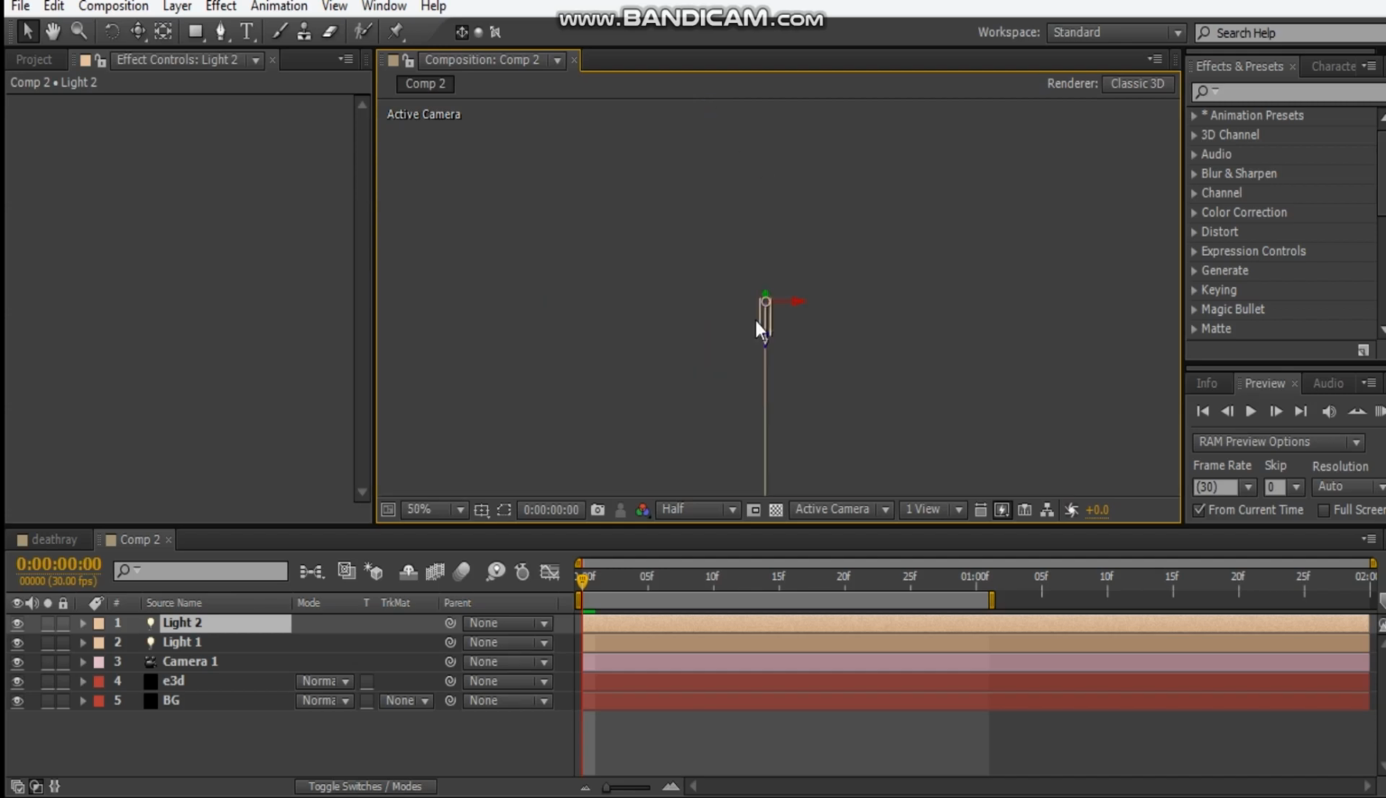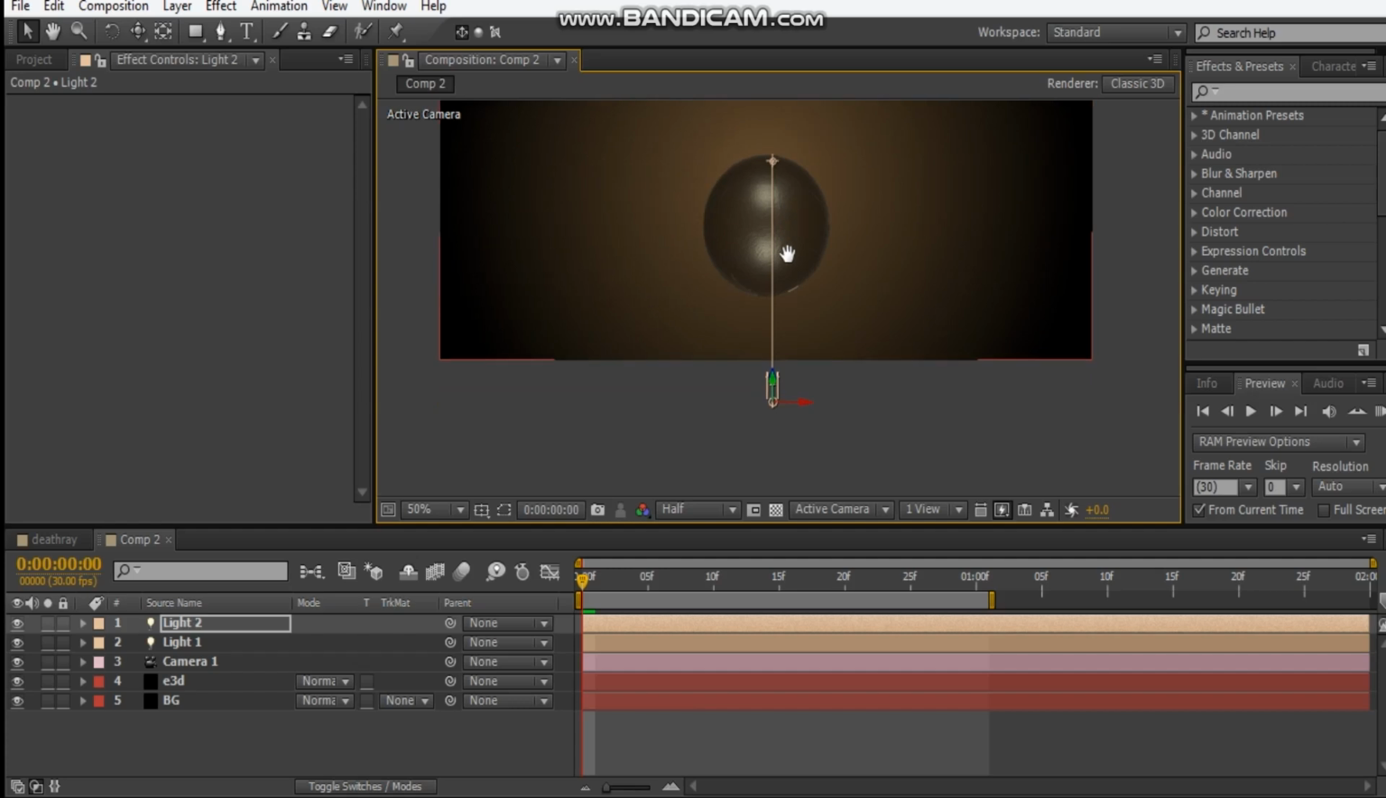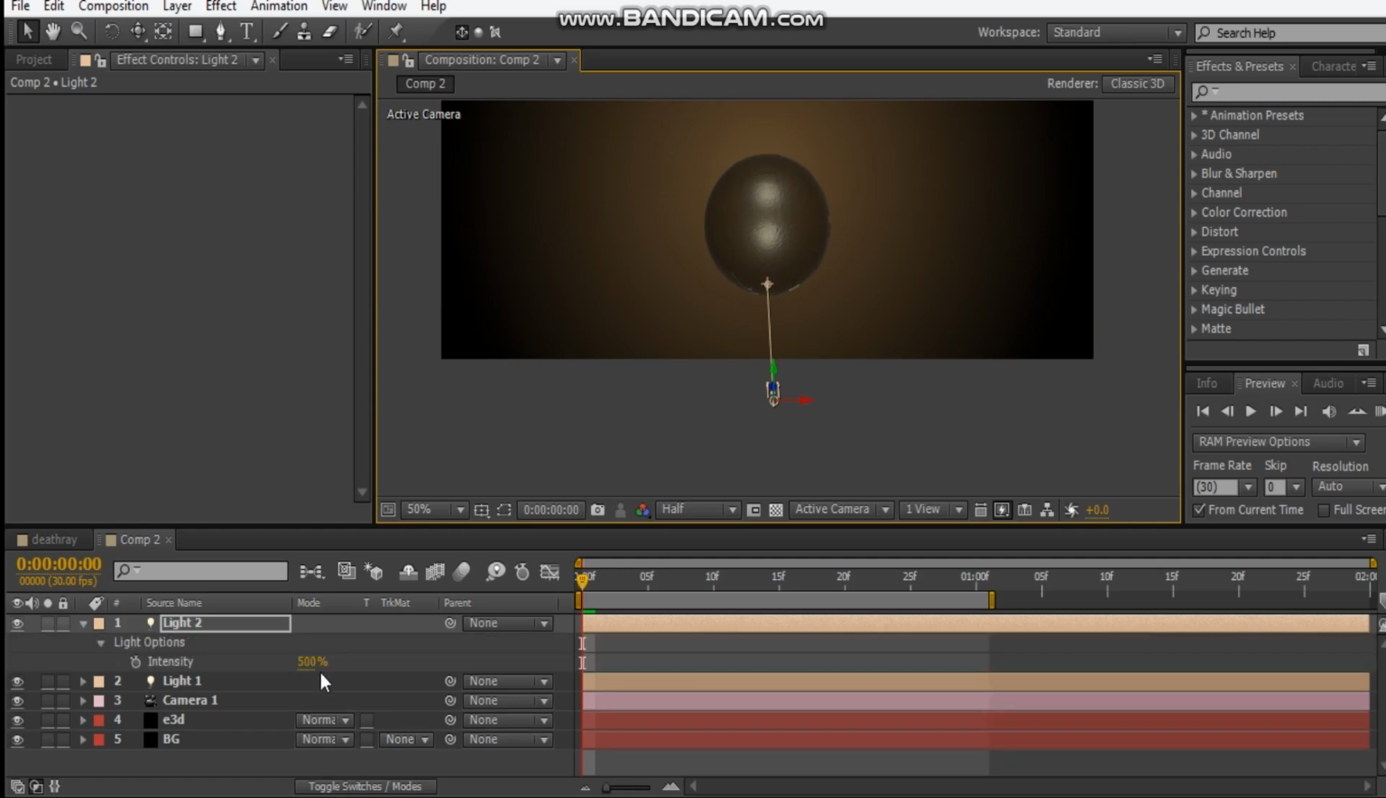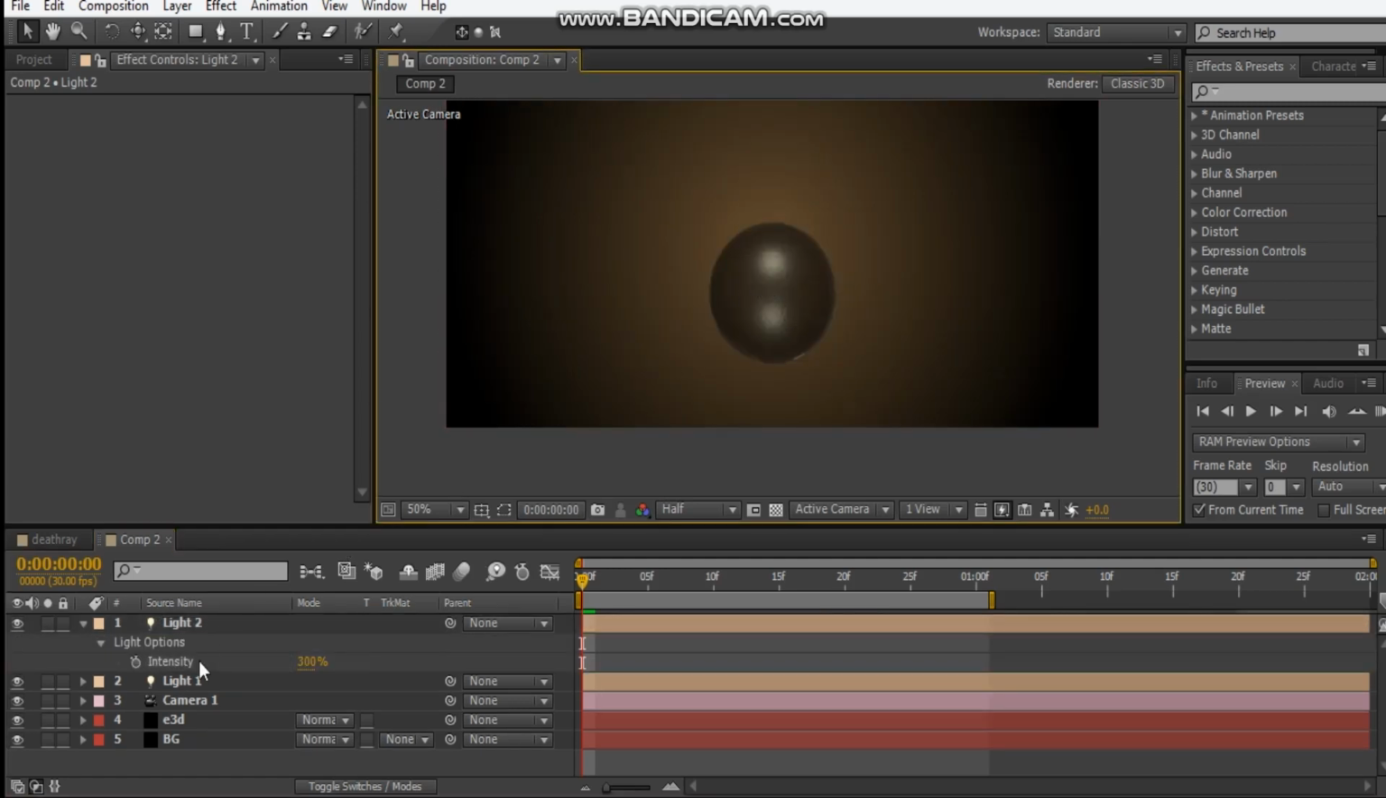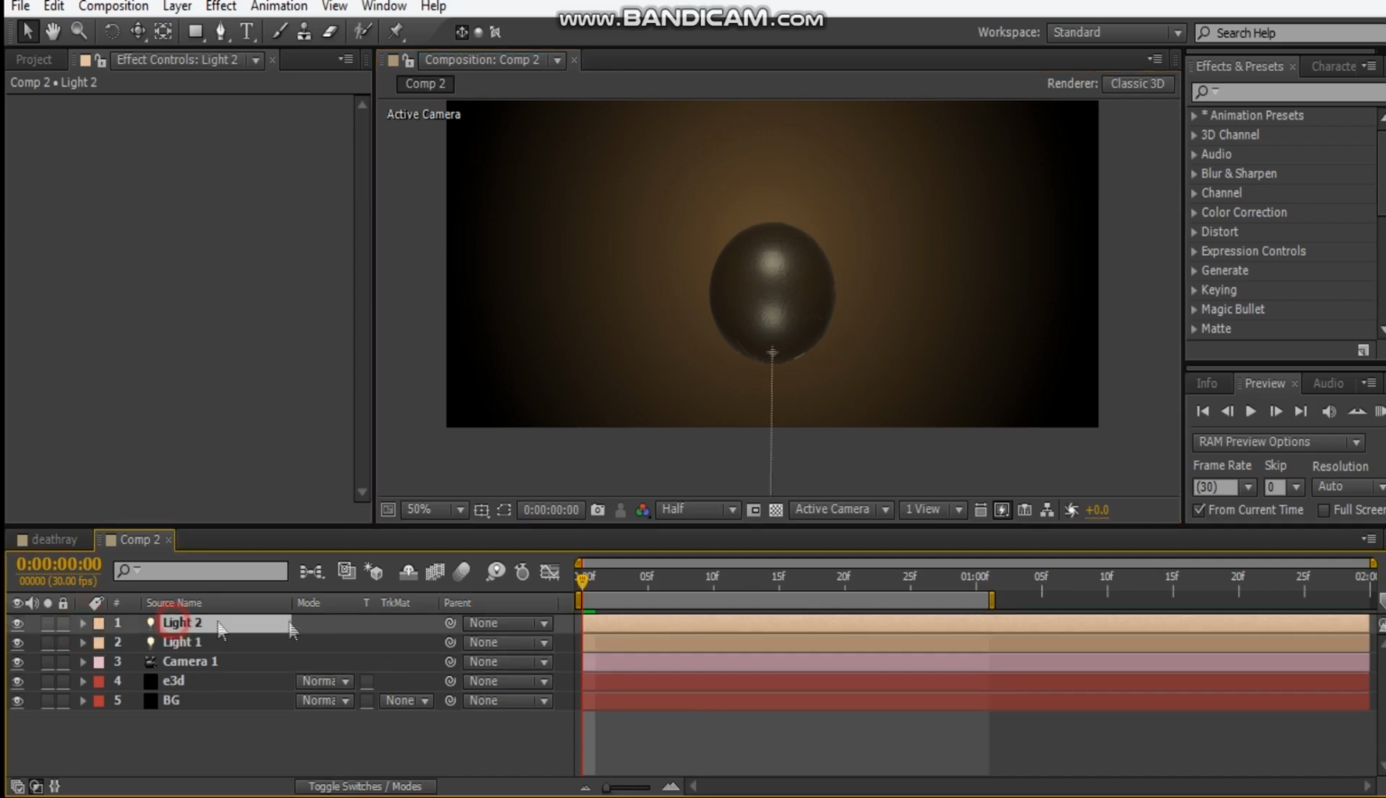If I just grab it, so just push it all the way down here and just point it to this bottom here. Maybe you can set the intensity down to maybe like 300.